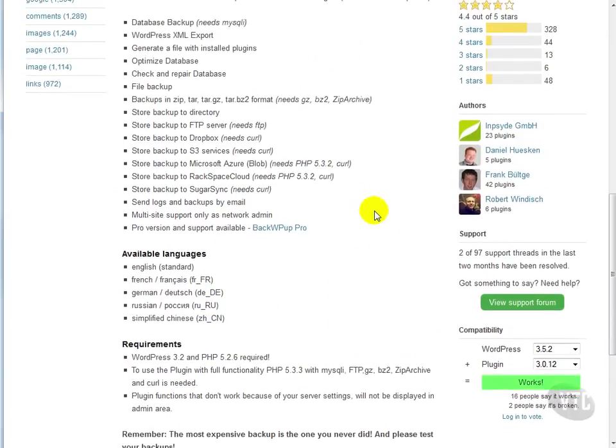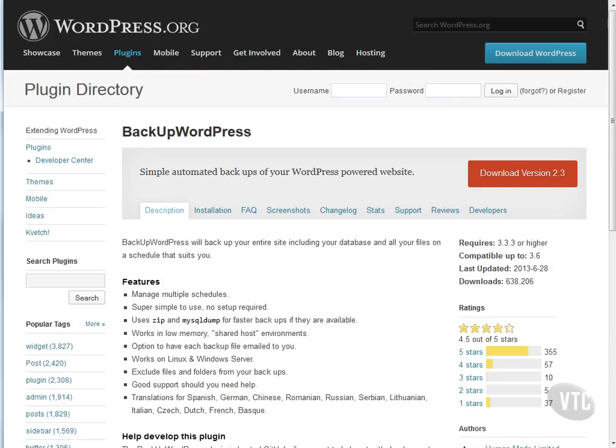So the next one is called Backup WordPress. It will allow you to schedule your backups, select what to backup, and store the backups locally or on a Google Drive. It will also email you when an error occurs, so you can look into that and resolve the issue. It's unfortunate that you can only backup locally or to Google Drive, especially if you've already got a storage solution in place somewhere.